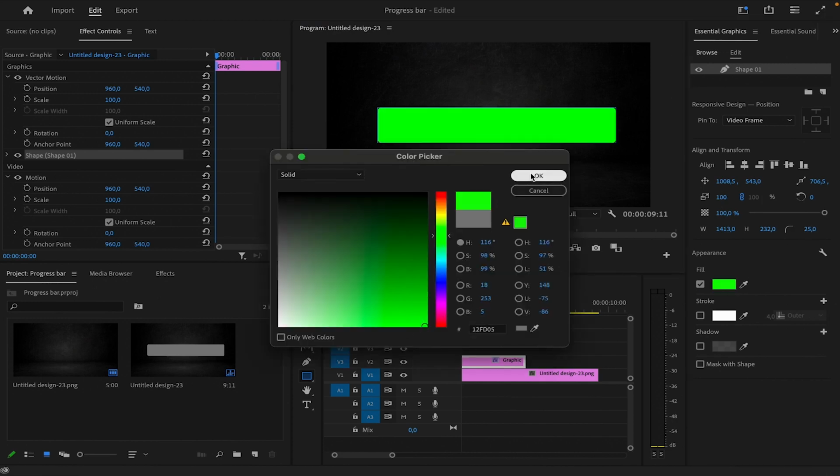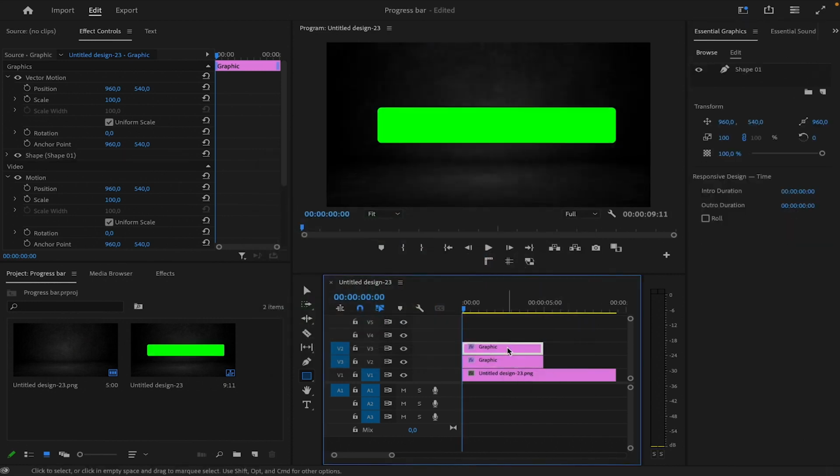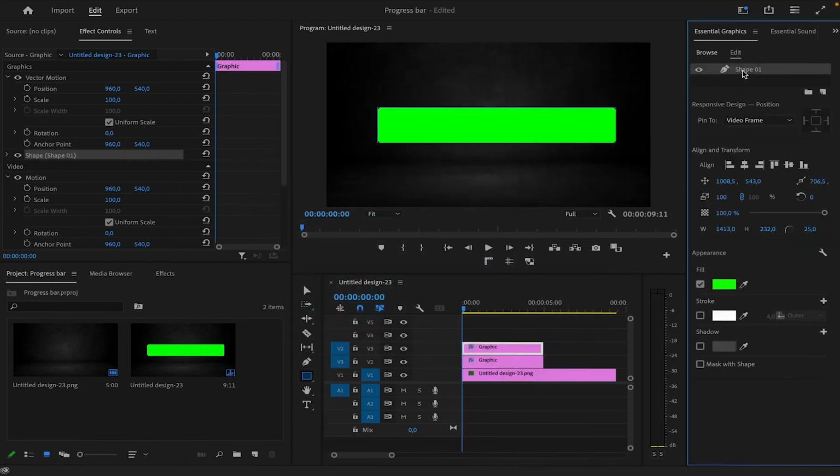Now duplicate the rectangle layer on your timeline. Next, navigate back to the Essential Graphics panel. Disable the fill option and apply a stroke. Adjust the stroke width to your liking. For me, it's typically set to 30.